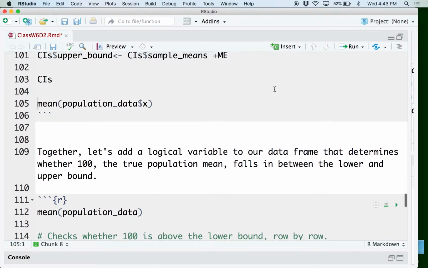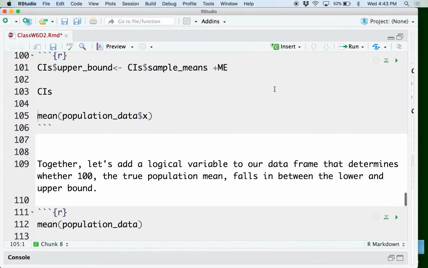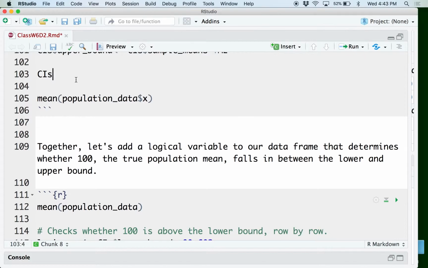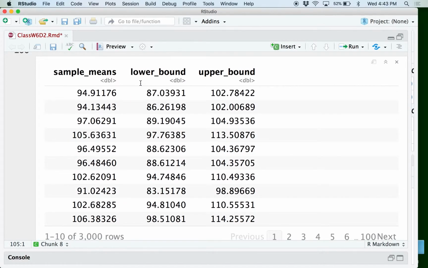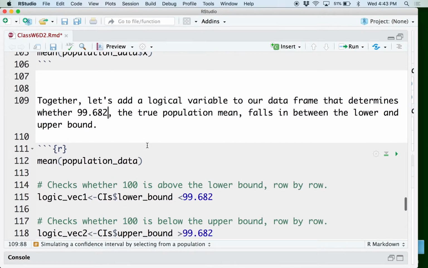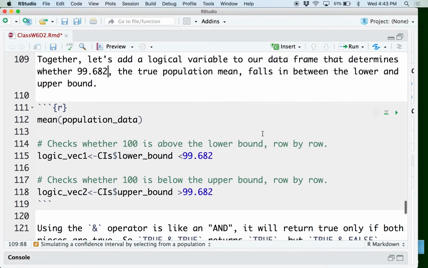Okay? So what are we going to do with this? Now we want to check essentially what's our success rate. So what I want to do is go through my confidence interval data frame, and I want to check row by row, is my population mean in between the lower and the upper bounds? And the way we're going to do this is by adding a logical vector that essentially determines whether 99.682, the true population mean, falls between the lower and upper bounds on a row by row basis. All right?